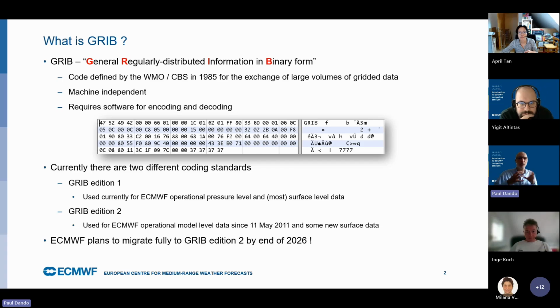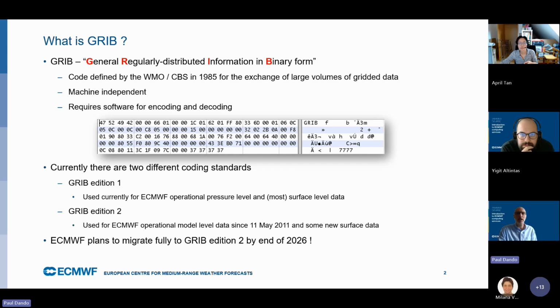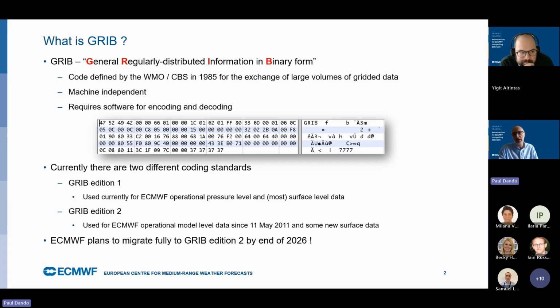And it's designed specifically for the exchange of large volumes of gridded data, so typically the sort of output you get from a numerical weather prediction model. Now, the GRIB format itself is machine independent. So we can create it on our Atos HPC when the model runs, and we send it out to our customers and they can read it whether they're on a Windows PC, a Windows laptop, a MacBook. So it really is machine independent, but it's a binary format. So it's not human readable.